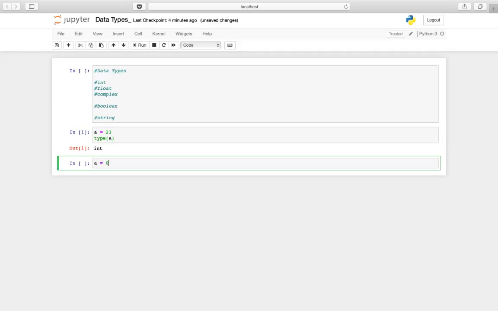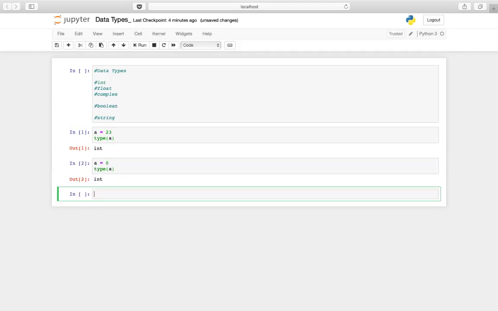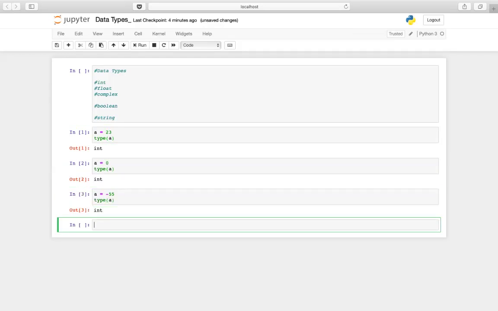Since these are integers, the range of integers is from minus to plus, including zero. So we can check this as well. Over here you can see that this particular variable's data type is basically int. We can just have a cross check for negative numbers as well, just for clarity. And as you can see, this is also again int.